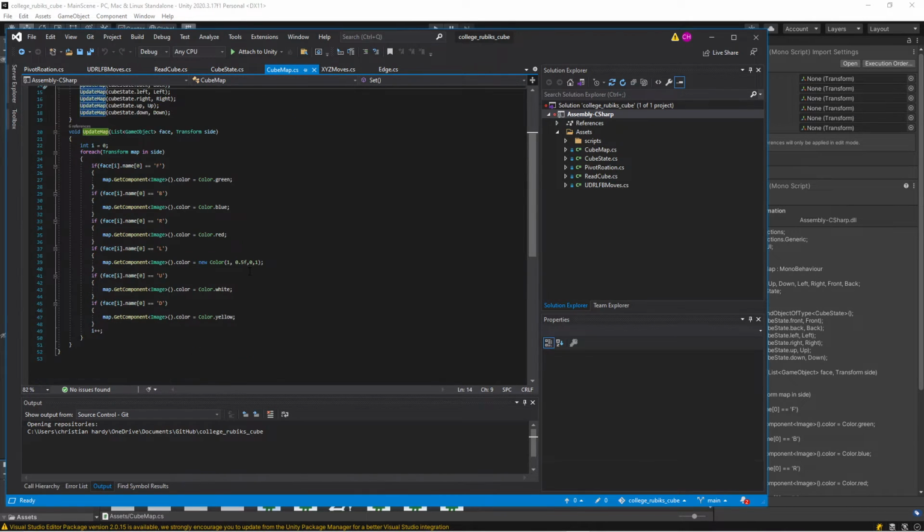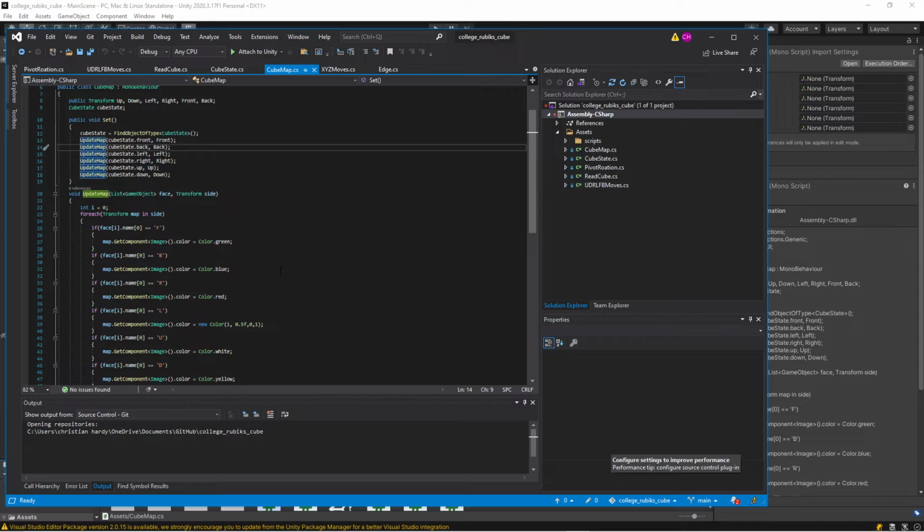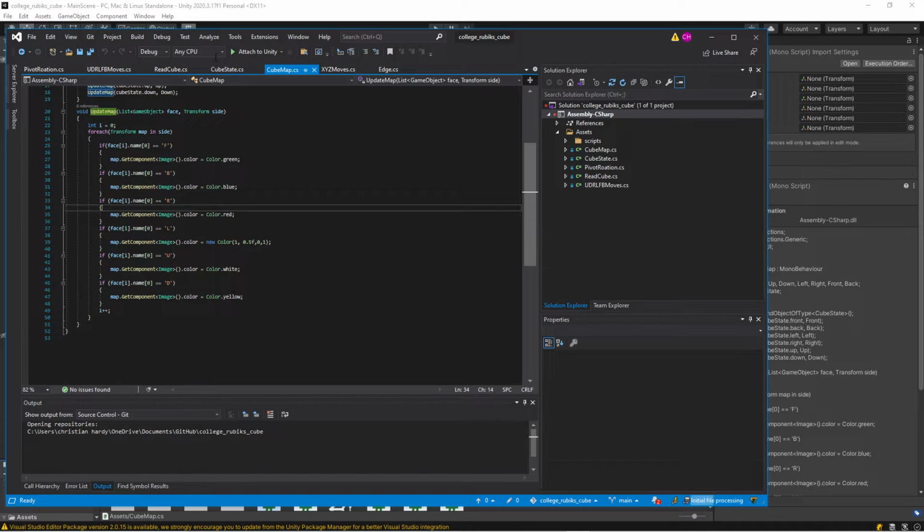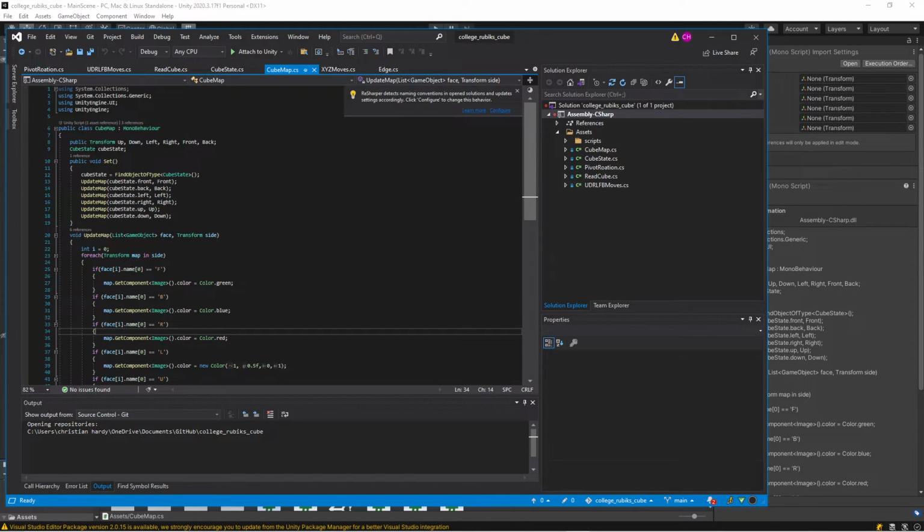The next one, basically, this one is what gets the color of the images or of the cube and displays it to the cube state. Map is basically the list of sides, basically.